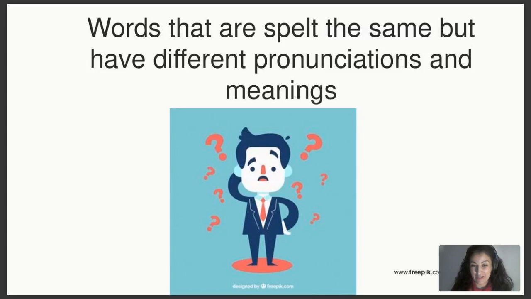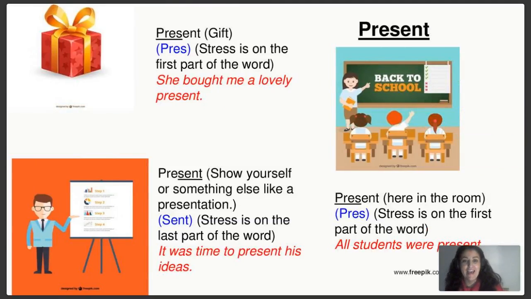So I will do my best to explain both the different meanings and the pronunciation. Let's begin. Okay. So first we have present and present. On the screen on the top left, you can see a gift, a present. And the stress is on the first part of the word, the first syllable. Present. In a sentence, she bought me a lovely present.